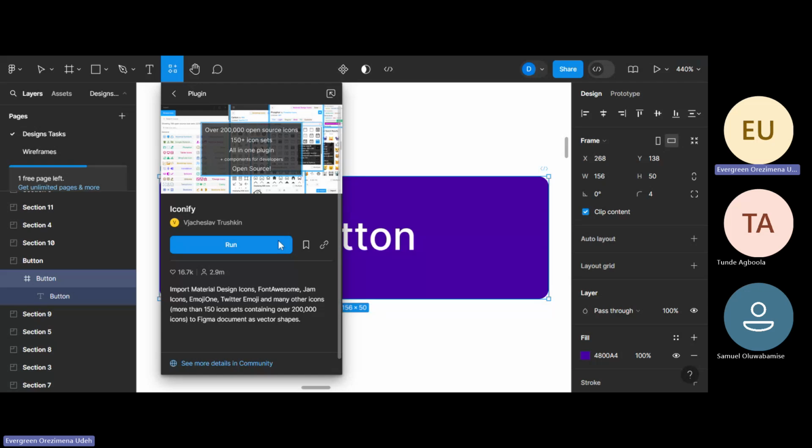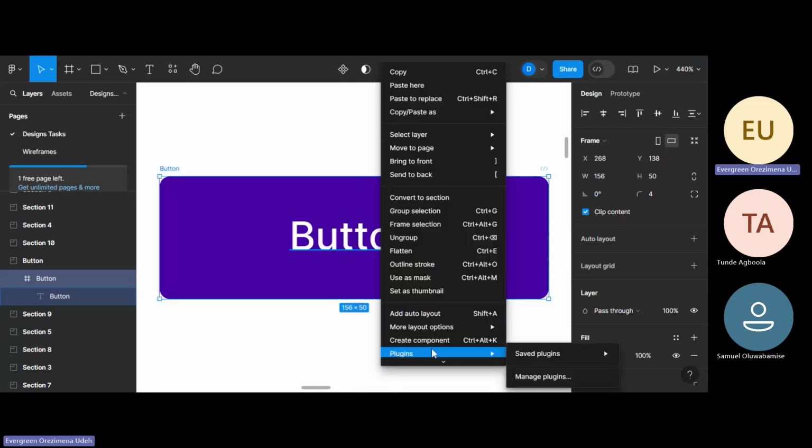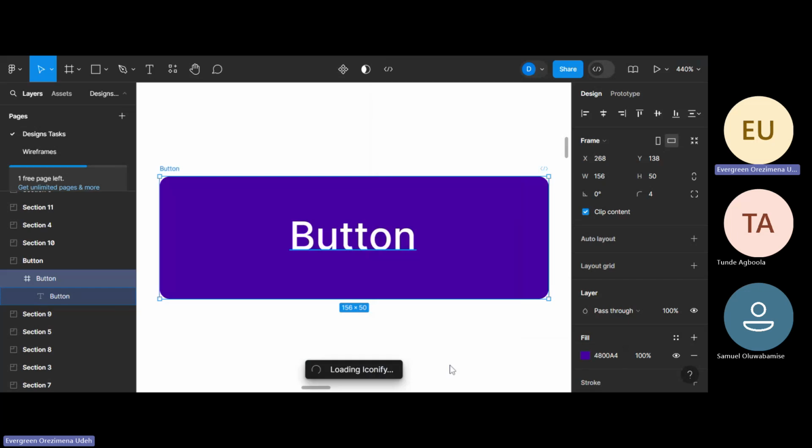So this Iconify plugin is open here: over 200,000 open source icons, 150 plus icon sets. So basically, you can get lots and lots of icons from Iconify. But before we run it, we have to save it. I'm going to click on this to save it to my plugins. When I right click like this and see plugins, and click on saved plugins, it will show. So it has joined these avatars and Iconify. So I'll just click on it to run it.